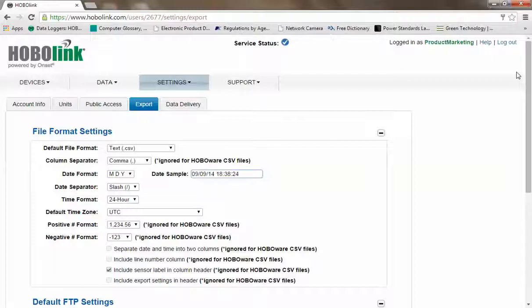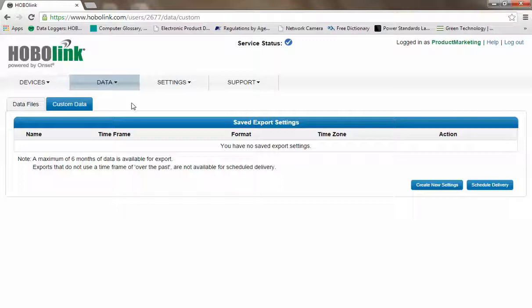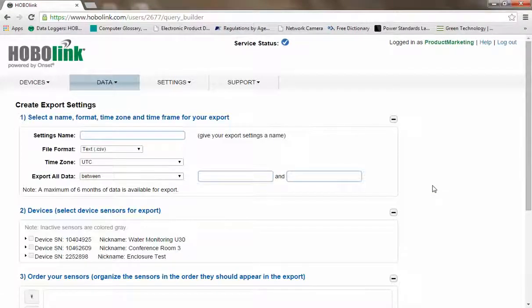If you want to select or create a custom data query, you would go to Data, Custom Data, and it takes you to the Custom Data form. Click on Create New Settings. This gives you the ability to create a custom data query based on any or all remote monitoring systems and/or individual sensors that might be included in any of those devices. So here, let's create a sample data set. We had one previously, so it showed up in our menu.